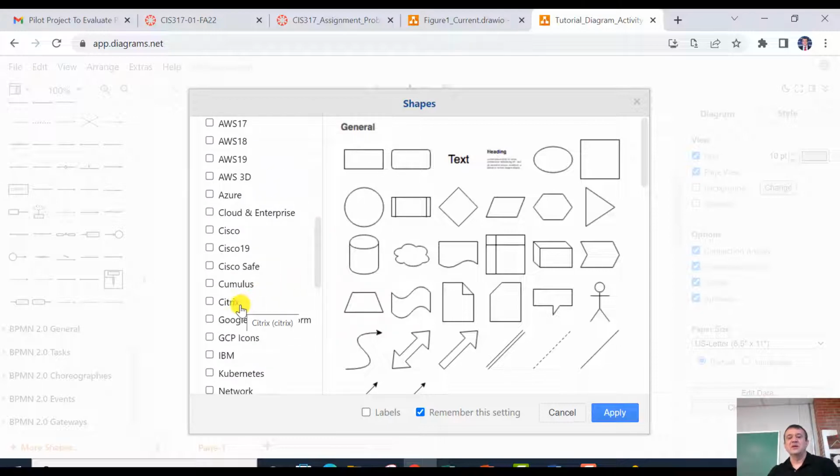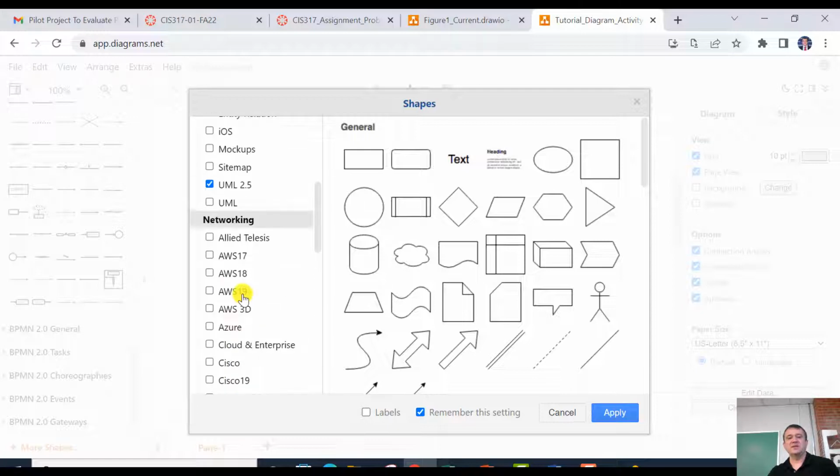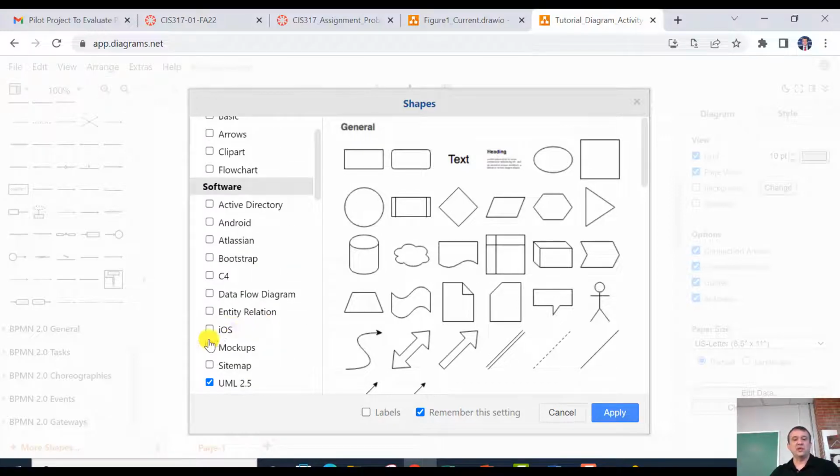I mean, look, you can do Citrix specific modeling. You can do something related to Amazon Web Services, Azure, Cisco, if you're creating diagrams. It even has a collection of elements for iOS, meaning iPhone mockups, interface mockups, all kinds of tools available there. So feel free to explore it, like iOS here, to see what's available. So we're going to be using some of those collections here.